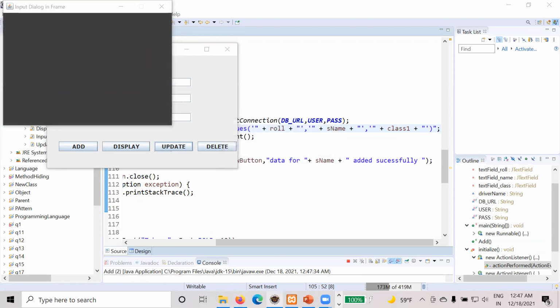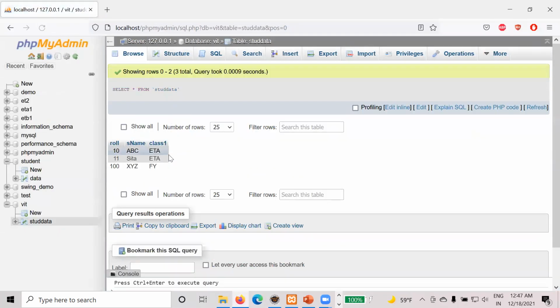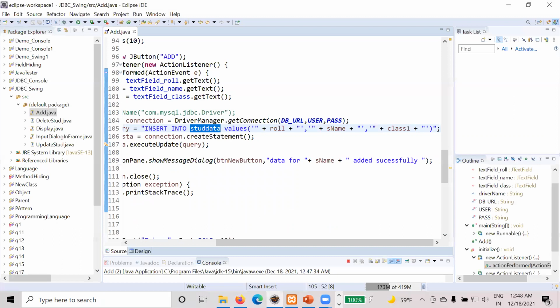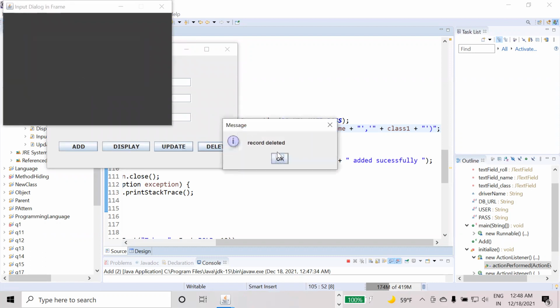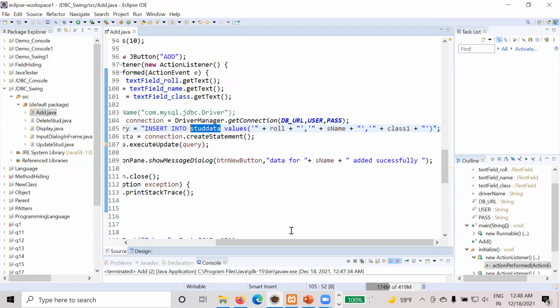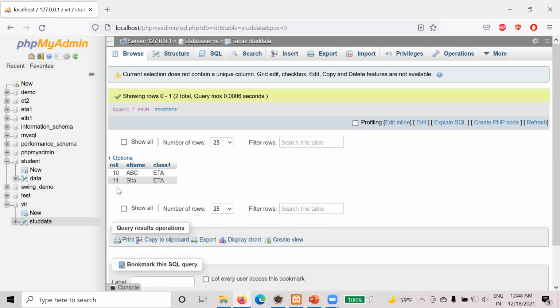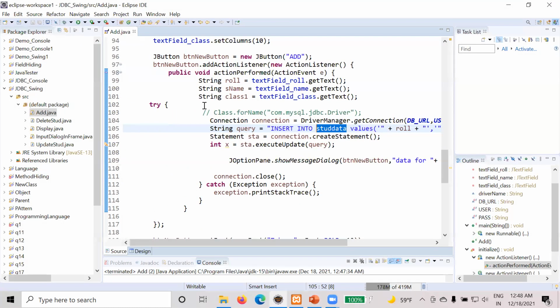Now see, in this, the name was ABC, and if I refresh it, the name has now changed. And similarly, we can also delete any record. If I'm clicking on the delete button, it will ask me for the record. If I'm selecting 100 and okay, it prompts me that the record is deleted. And now again, we are going to check whether the record is now deleted or not. So yes, the record has been deleted successfully. Okay, so here it is, the same example for your GUI by using Swing.